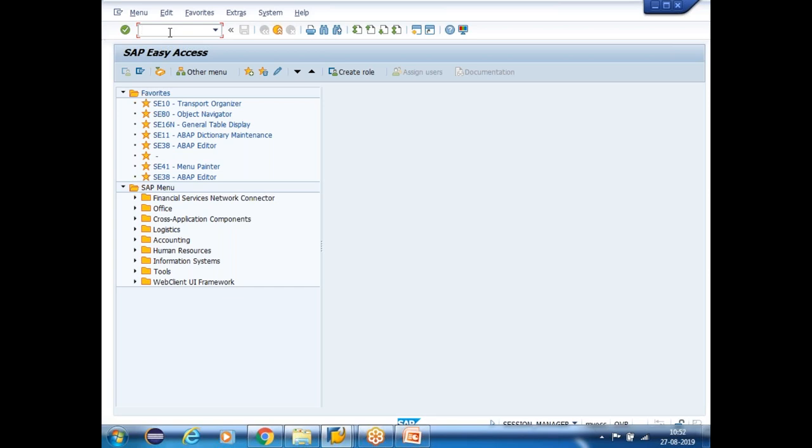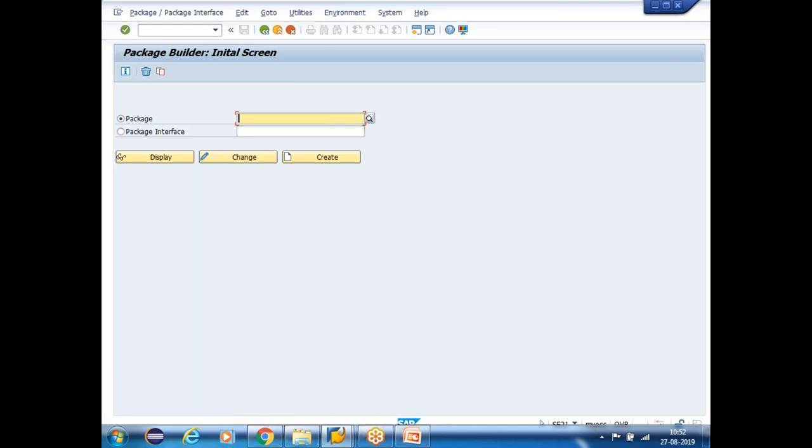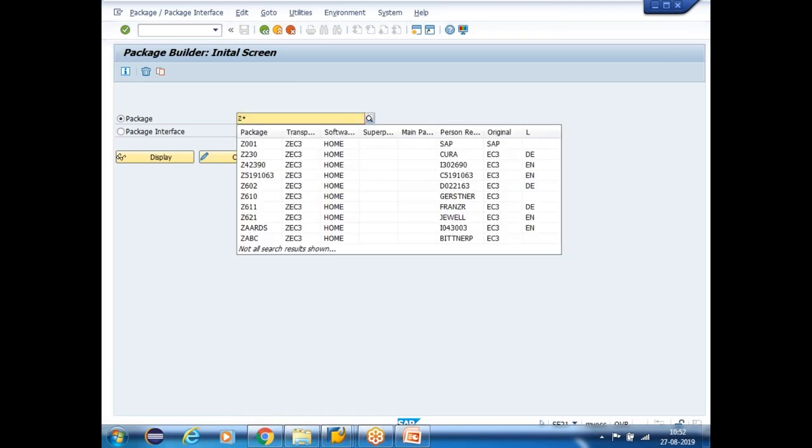And how do you find out the package? Okay, so I have it in a goal somewhere, I lost my goal. Where will you find it? You will go to that place, and there only you search for it. Here also in SE21, I created my package. I will search for it, guys. So Z star, it's my custom package. See, these are all the custom packages available in this system. In real time, put Z star and you are going to get all the custom packages.